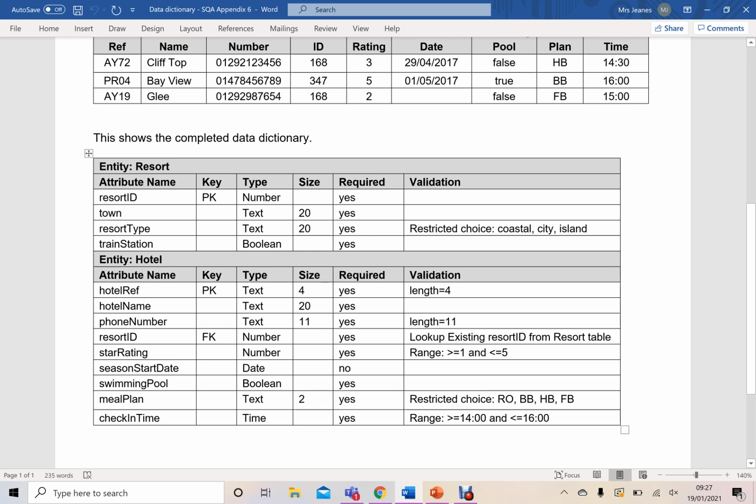You're always going to have 6 columns for each of your entities to state the information about each specific attribute. Okay, it starts off with the attribute name. These should come right from your entity relationship diagram. It doesn't matter what order they're in. It's probably good practice to put the primary key first, and quite often you find the foreign key at the bottom, but it doesn't really matter where that is. It just depends on how you've laid it out.